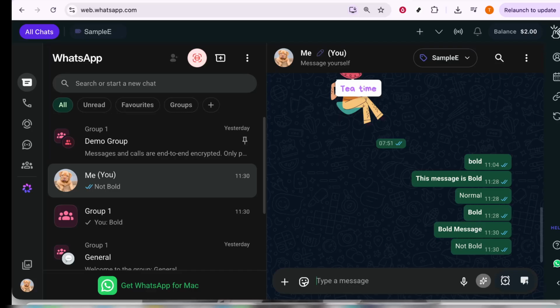First, you'll need to open a chat. Head over to WhatsApp Web, which should already be set up on your browser. If you need a refresher on how to do that, make sure your phone is connected to the internet and scan the QR code on web.whatsapp.com using your mobile app to log in. Once you're in, you can choose the individual or group chat where you'd like to send your italicized message.